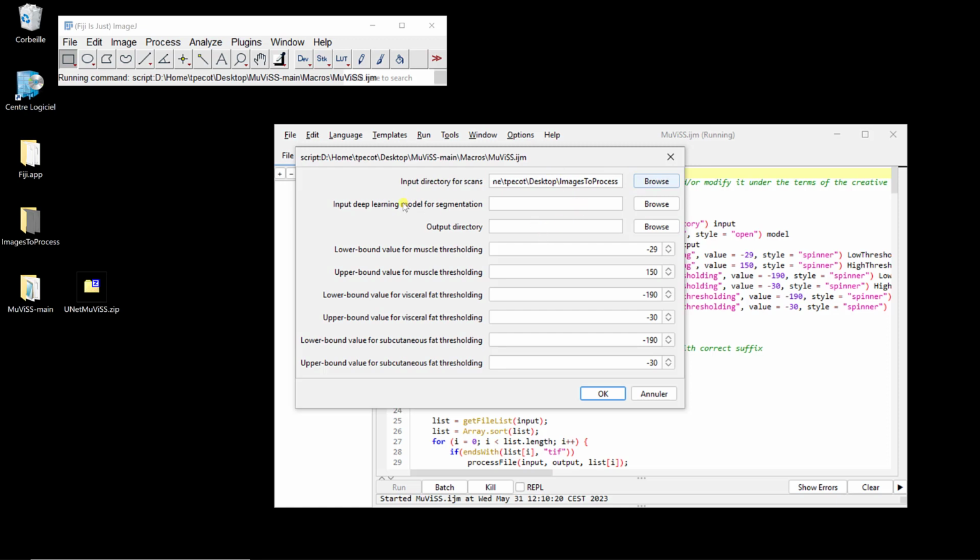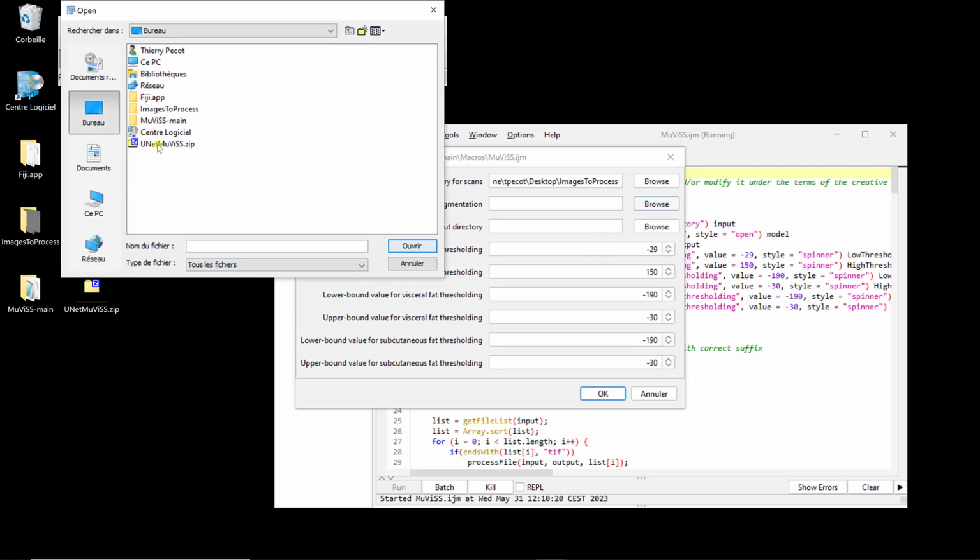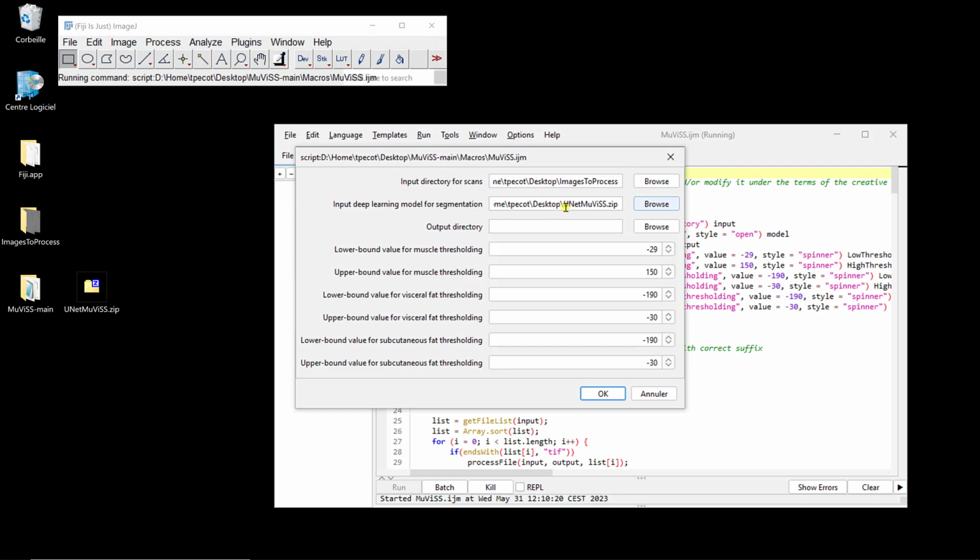Then I'm going to select the model that is here. So the input deep learning model for segmentation, which is UNet MuViSS.zip, the one that we downloaded from Zenodo. So I'm going to hit browse, go on my desktop and select the model here.